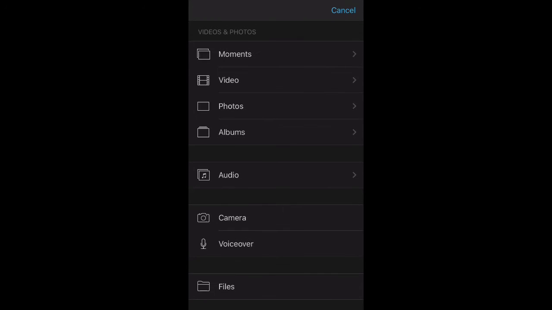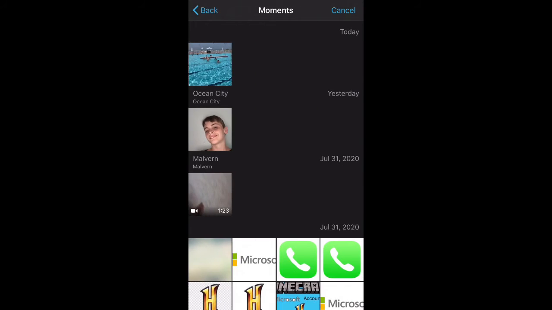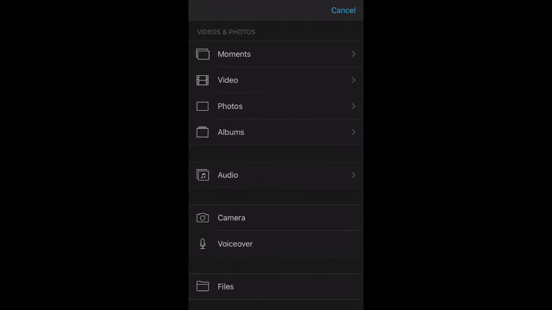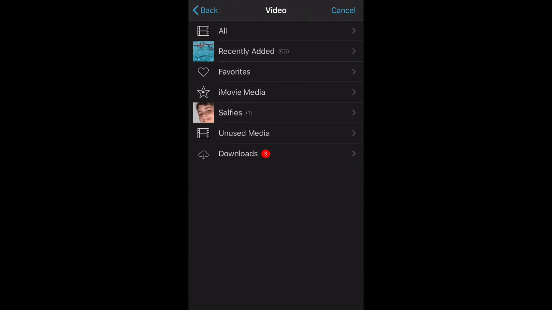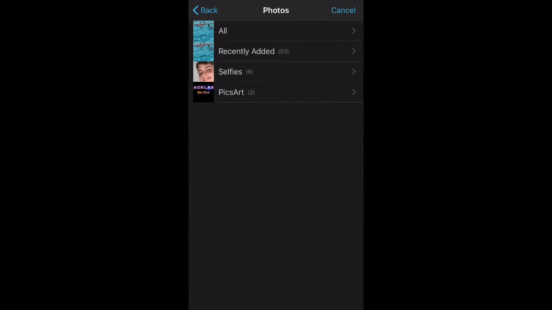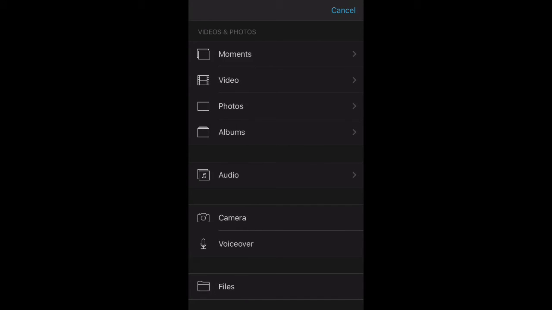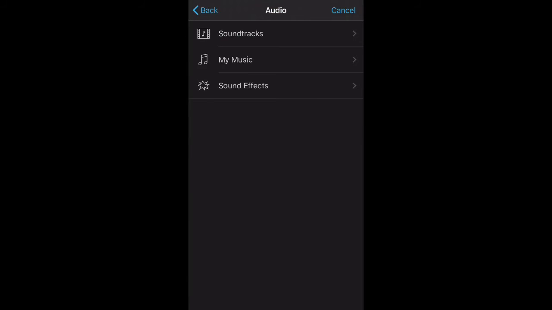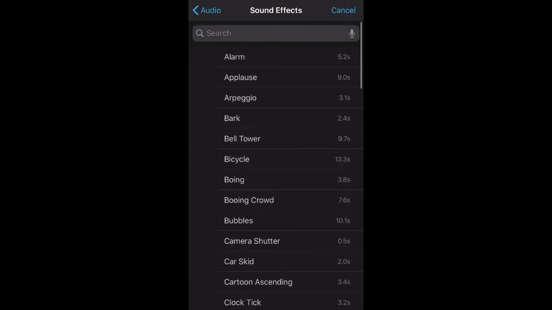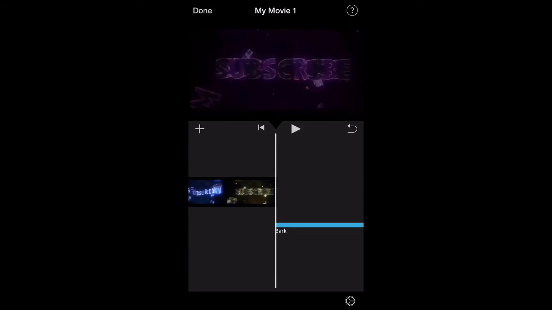If you want to add other stuff, you click this plus bar right here. Moments, photos and videos and stuff you could add. Downloads that are not downloaded, you could use too. Photos, all that. You can add audio. iMovie gives you a lot of audio. Like that.